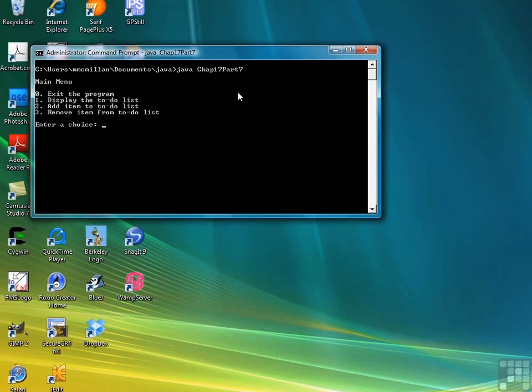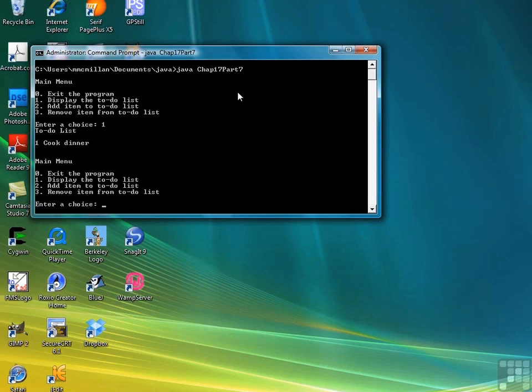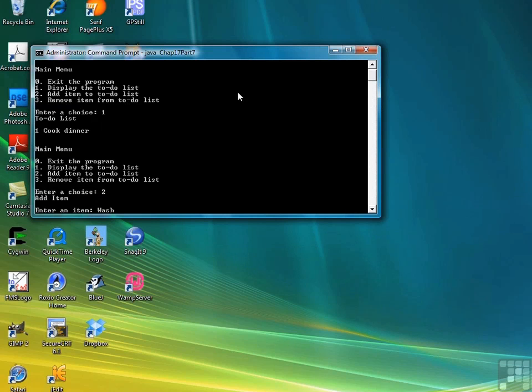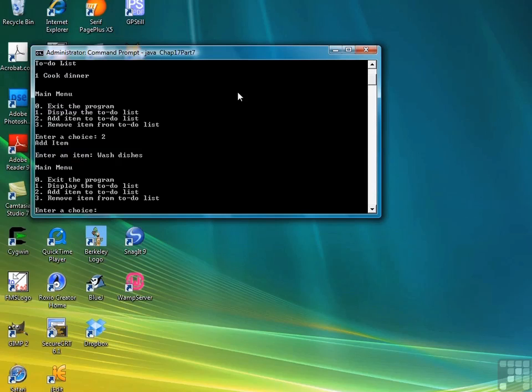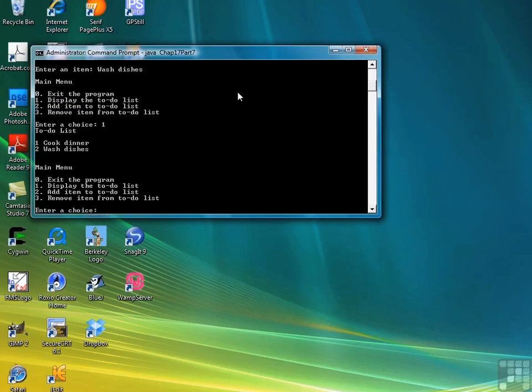So you have a main menu with 4 choices: exit the program, display the to-do list, add item to to-do list, or remove item from to-do list. Let's see what we've already put in the to-do list. There's one item, cook dinner. I went ahead and entered that before we started the program. Let's add another item. Now let's display the items. So you see we have cook dinner, wash dishes.